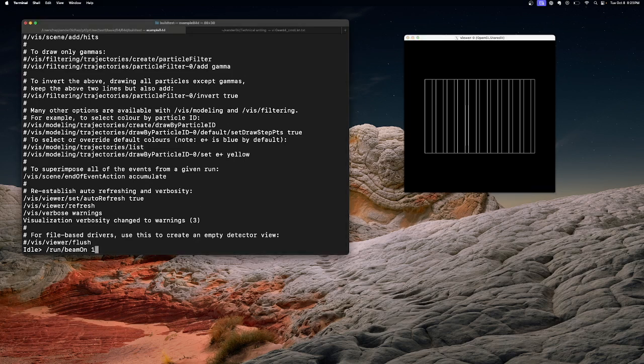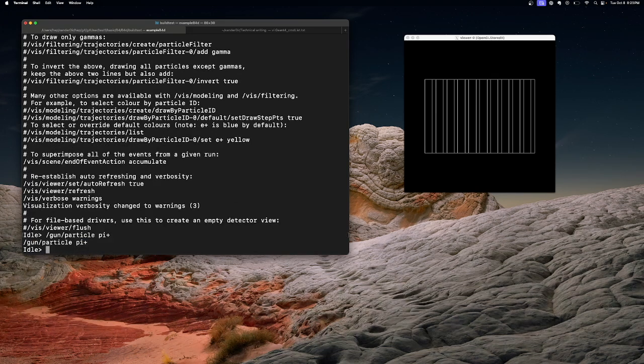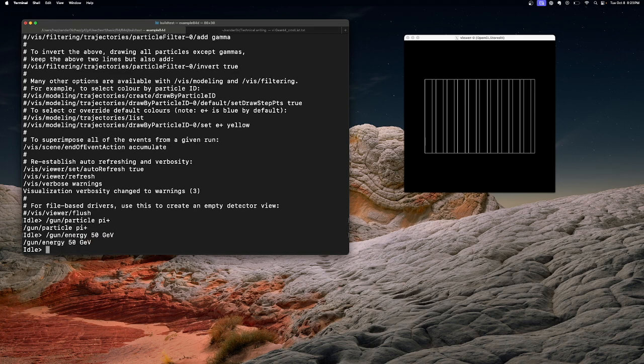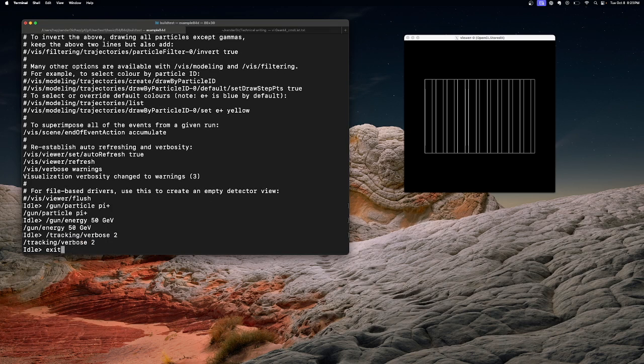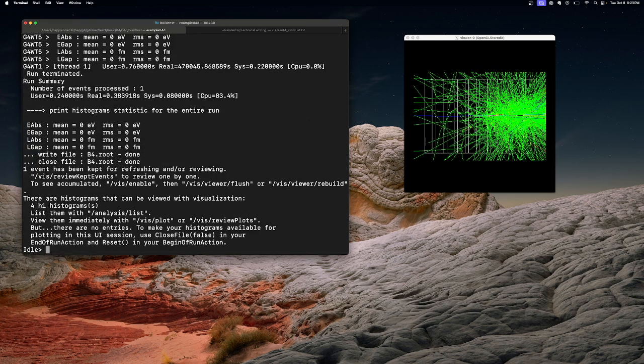How you get this started is you need to set some sort of particle that you want to use. Here I'm just going to use a pion, which would create hadronic showers. So I'm setting it to a pion, a 50 GeV pion, which is quite a high energy pion. Then you need to do tracking verbose 2. This will allow you to keep track of more of the information of what goes on inside of Geant. Then you can just do run beam on 1, and it will send the pion.